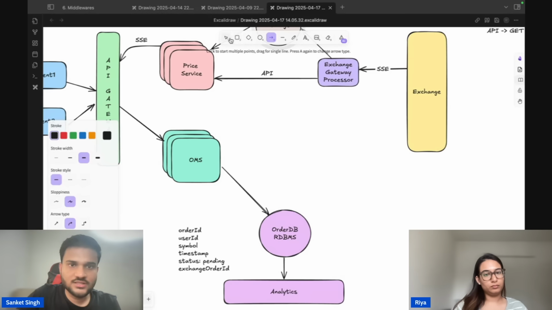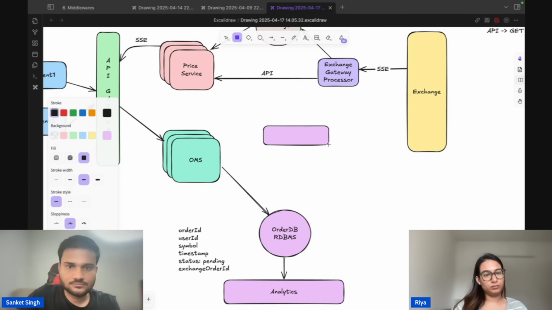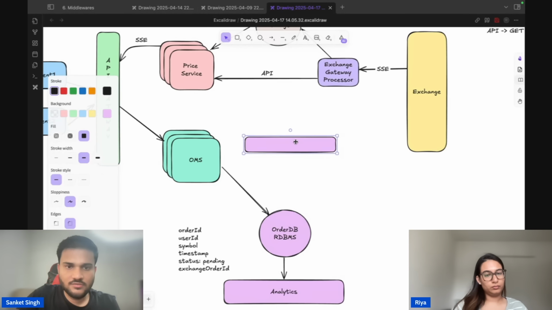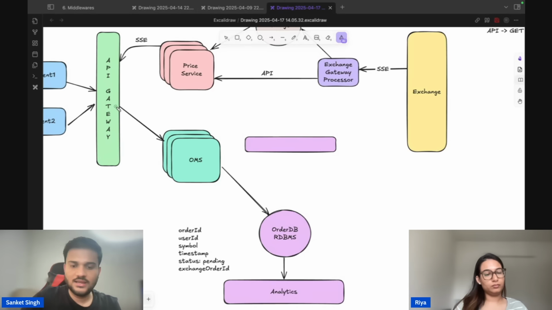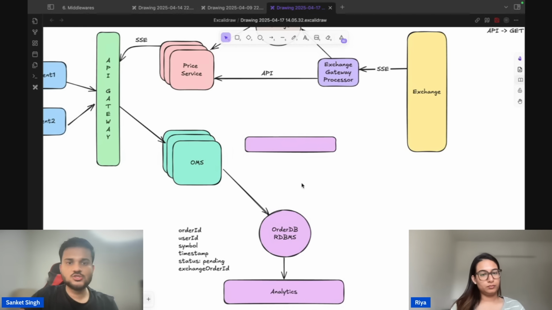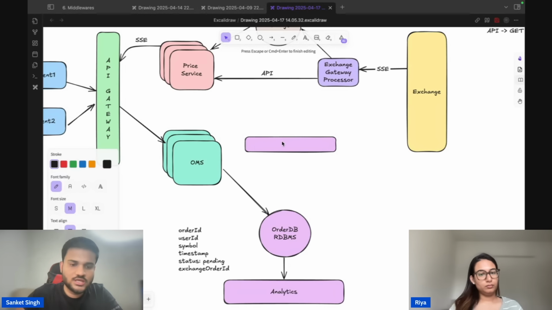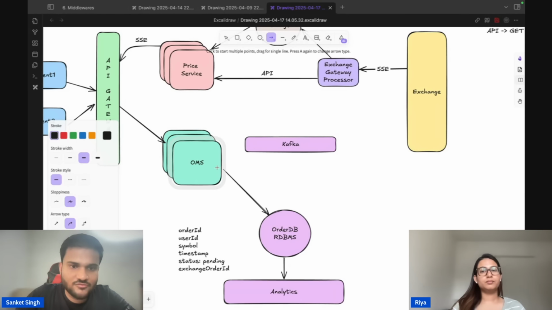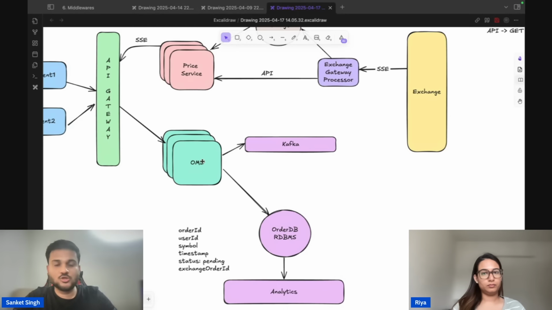after this, we can have a streaming system in between, because again, we do not want to directly bombard all the orders to the exchange, because the exchange is already overloaded. So we should make sure that we are receiving the order, and once the order has been fulfilled, we can show the status update to the user. So there can be some streaming platform, something like Kafka. So after this, what the OMS should try to do is add the order to Kafka.